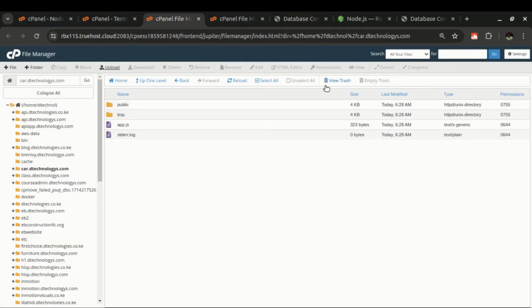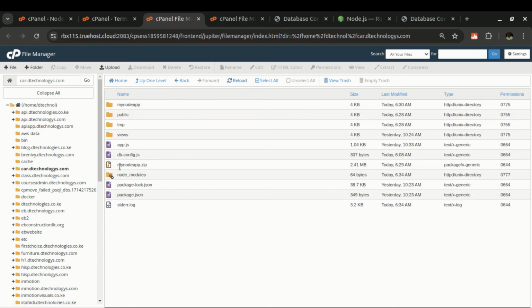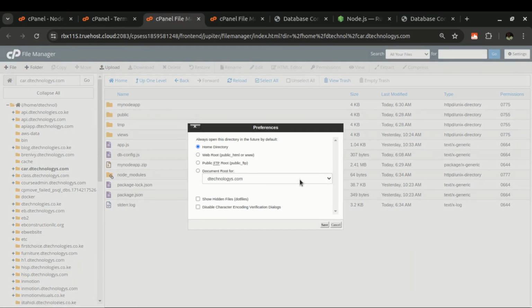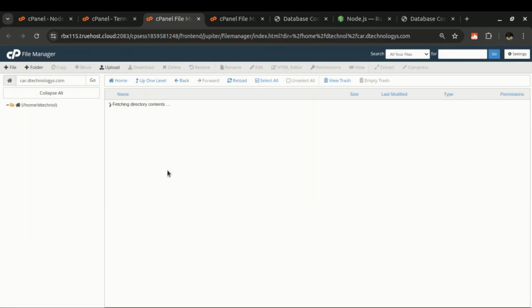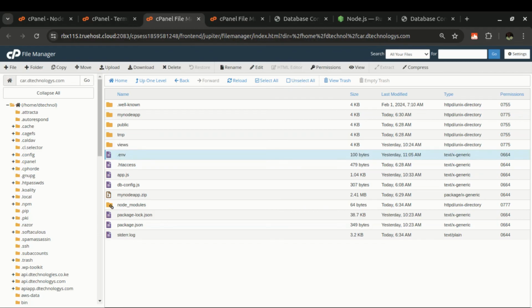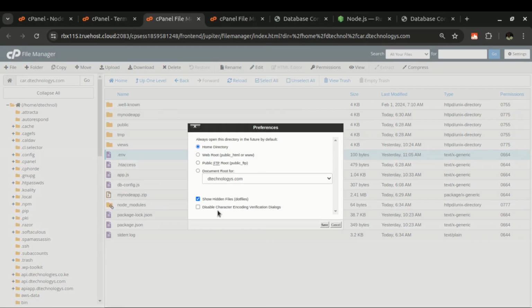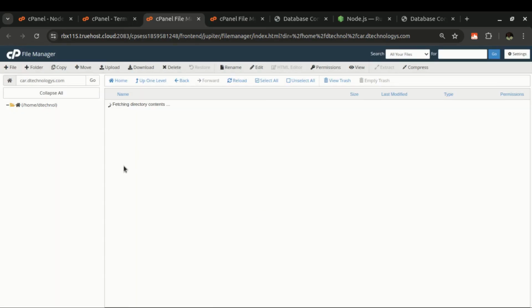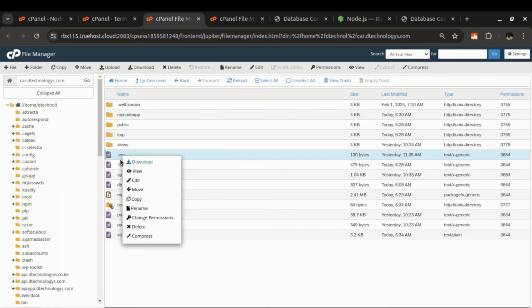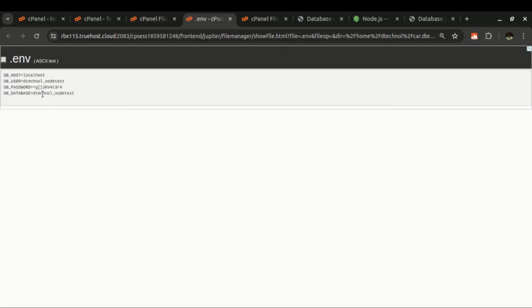So basically I have defined my database settings in a .env file. So I need to enable hidden files. This is where to do that. Then click on save. So I'm able to view my .env file. So let me view it. These are the database settings, and I'll be using these to set up my database.